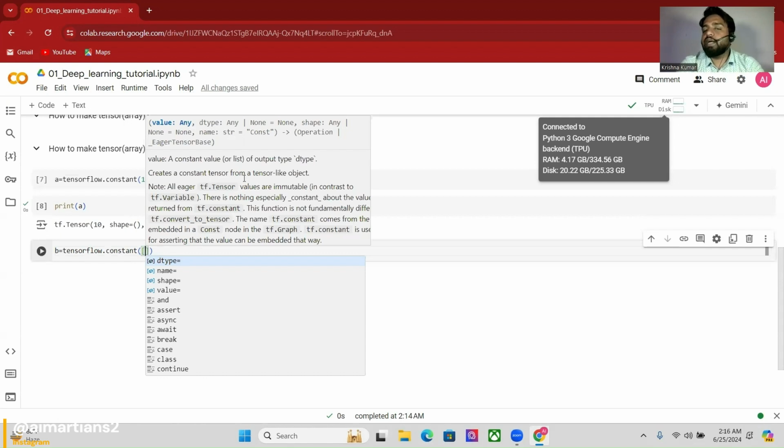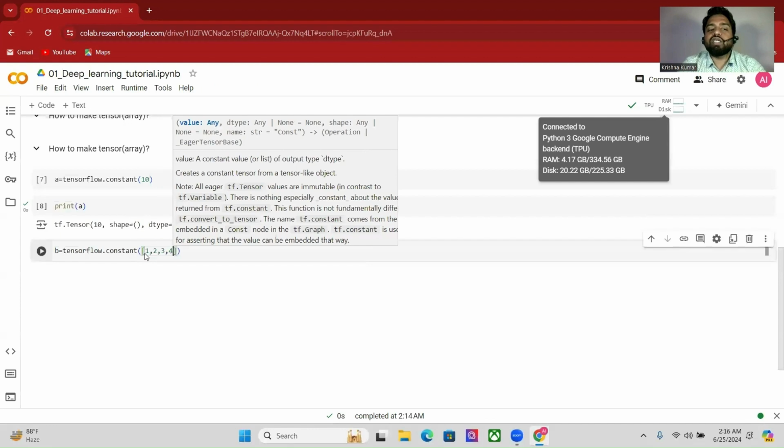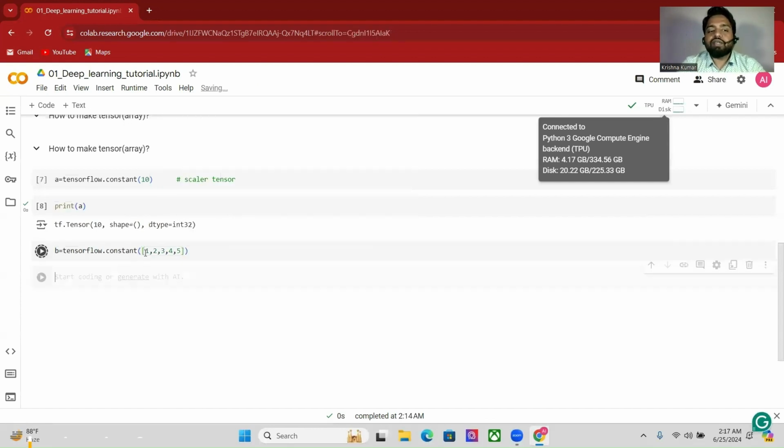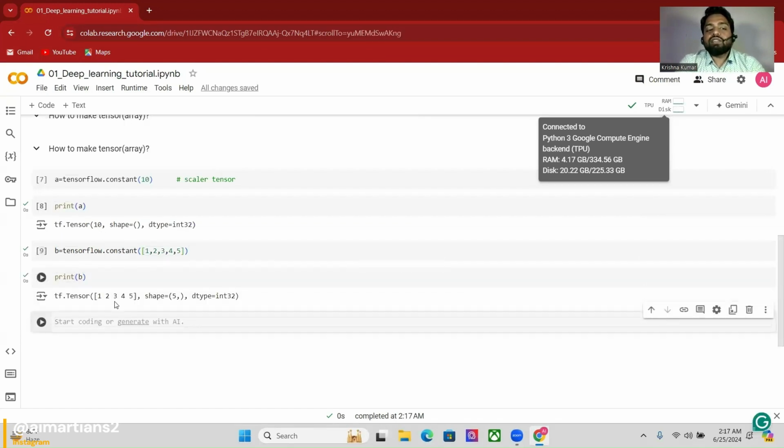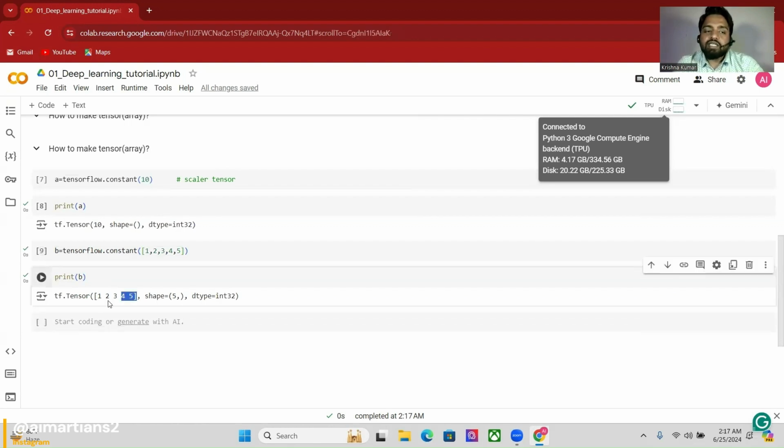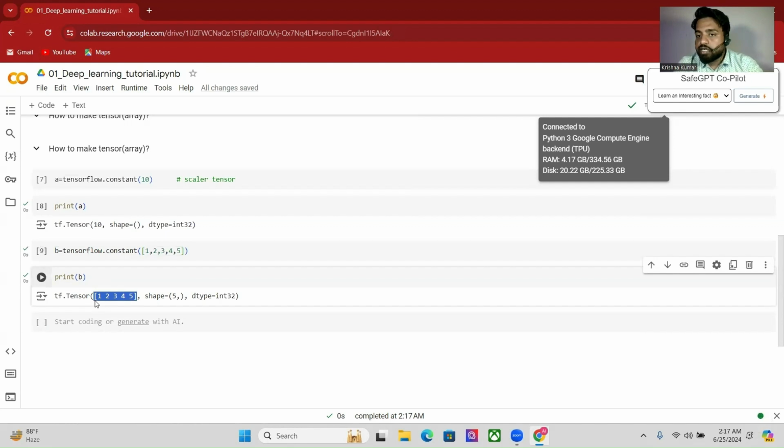This time I'm going to create a one-dimensional tensor. A one-dimensional tensor means a tensor has multiple values but only a single outer square bracket. So let's say I'm mentioning here 1, 2, 3, 4, 5, and hitting shift enter. Once I print this, I will get a value like this. See, tf.tensor 1, 2, 3, 4, 5. This time the tensor is inside a square bracket. That means this is a one-dimensional array because at the outermost region it has only a single bracket, and that's why it is called a one-dimensional array.